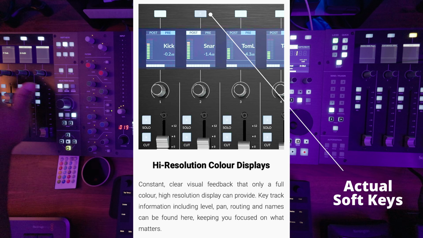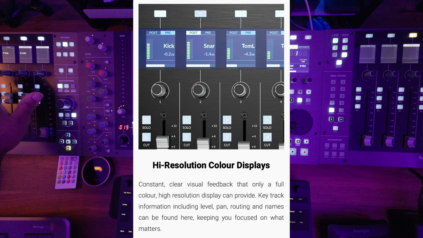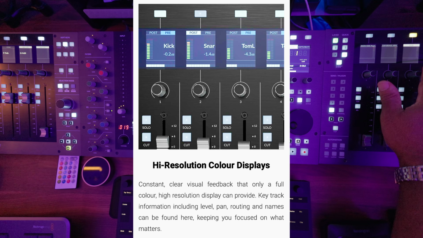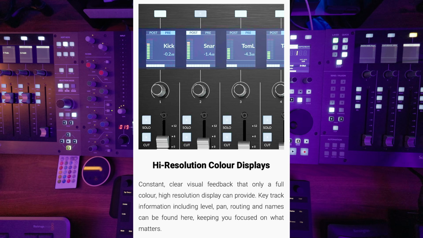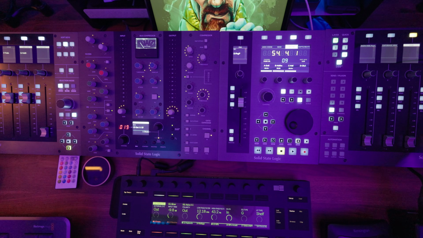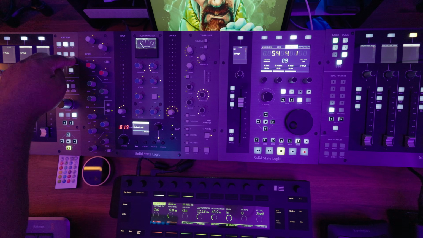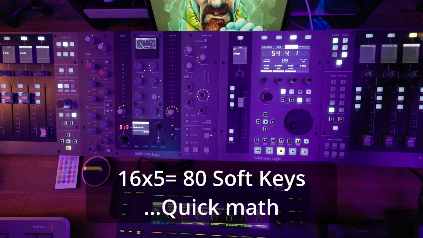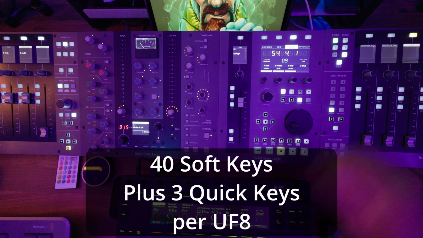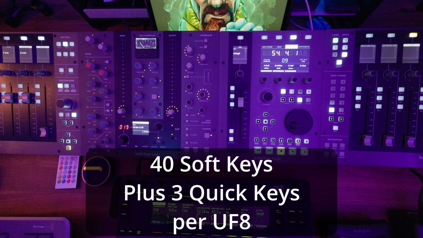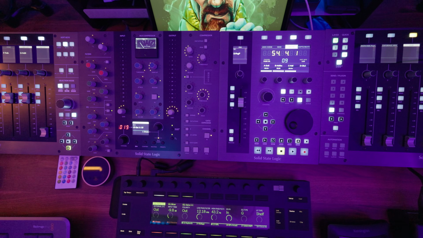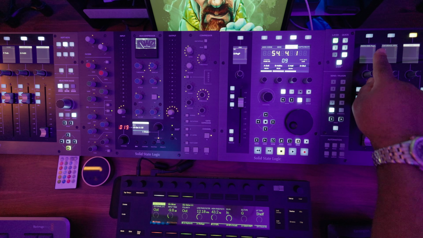So I can have a bank over here of 8 soft keys and another bank over here of 8 soft keys. You can program these soft keys. So if you do the math, 16 times 5, that's how many soft keys you can program to do what you want. Add track, hide plugin, show plugin, clip view, loop feature, arm, disarm. Anything you can program on this, you can program over here.